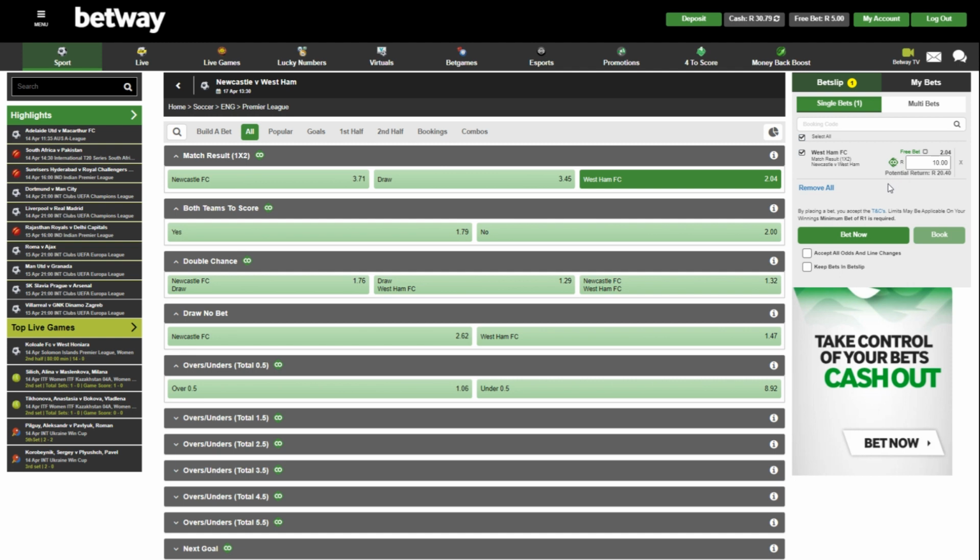And then once you're ready to bet, you're going to go down to the bet now or the book option. Below that, you'll see there's accept all odds and line changes. That means if I place a bet and the odds change while I'm placing the bet, I will accept the new odds. So let's say these odds of West Ham that are currently 2.04 change to 2.00, or maybe go up to 2.5 while I'm placing the bet, and I've clicked accept all odds and line changes, that means that bet will go through at the new price. If I leave it and there's a change, it will give me an error. It will say the price has changed and the bet will not go through, and I'll have to do it again.